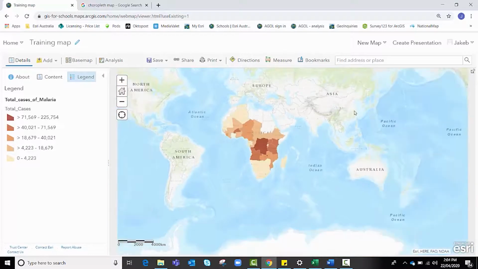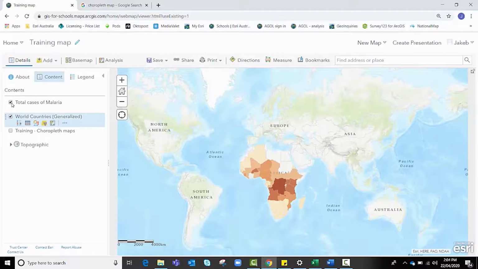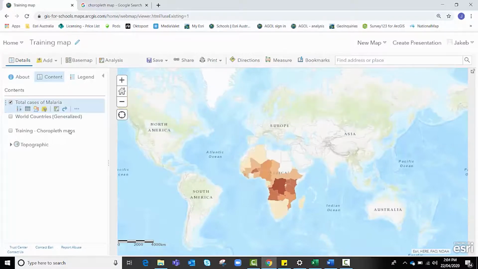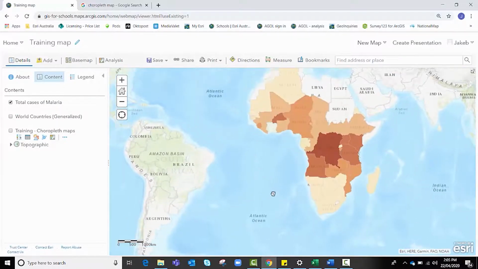Now, if I had data for the world, instead of all of the other countries simply disappearing, I'll turn this one back on for a second and turn this off. Instead of all of these other country boundaries disappearing, if I had data for all countries in the world, then upon running my analysis and joining those features, every country would have a shade of color. But because I only had data for Africa, when my analysis is complete, the only data that appears is the cases of malaria for Africa.